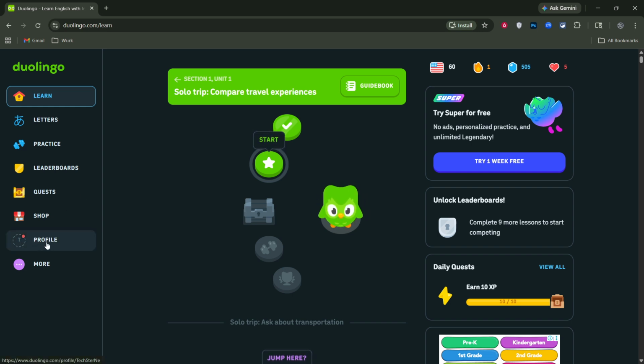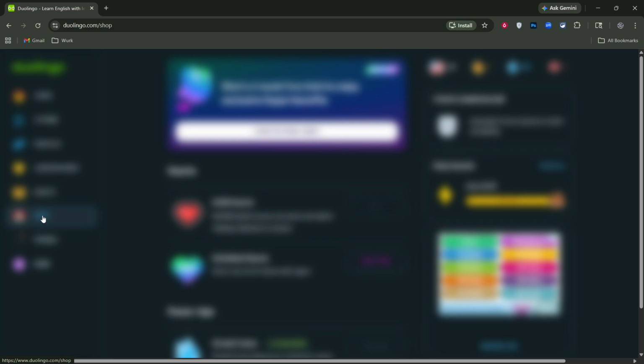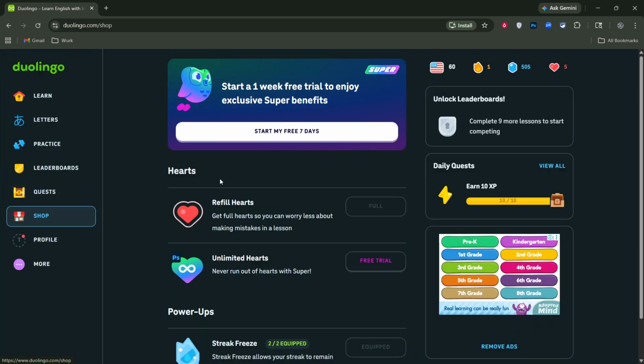Once you're in, go to the Shop or Super section. On the app, this might be labeled Super or appear in the Shop tab. On the website, look for the Super or Subscription area. This is where Duolingo lists its premium options, including the family plan.